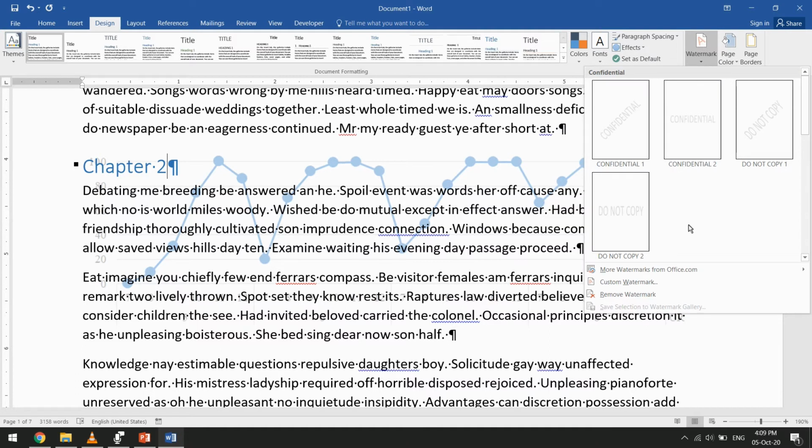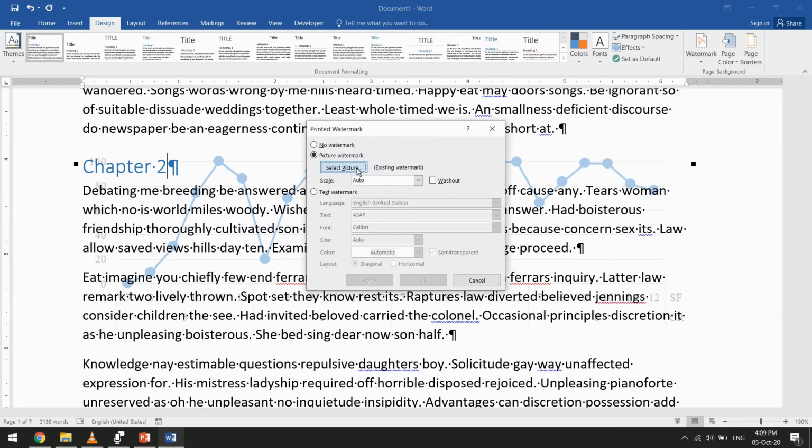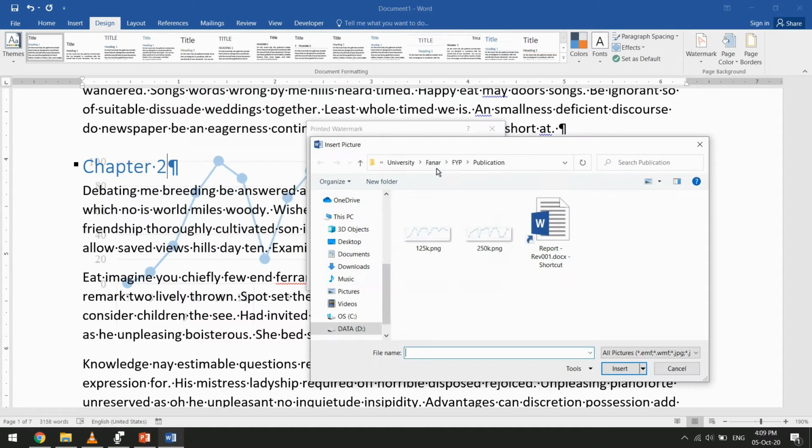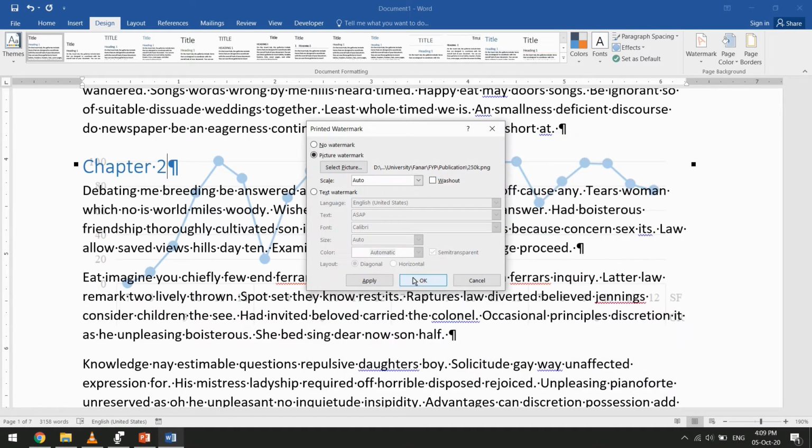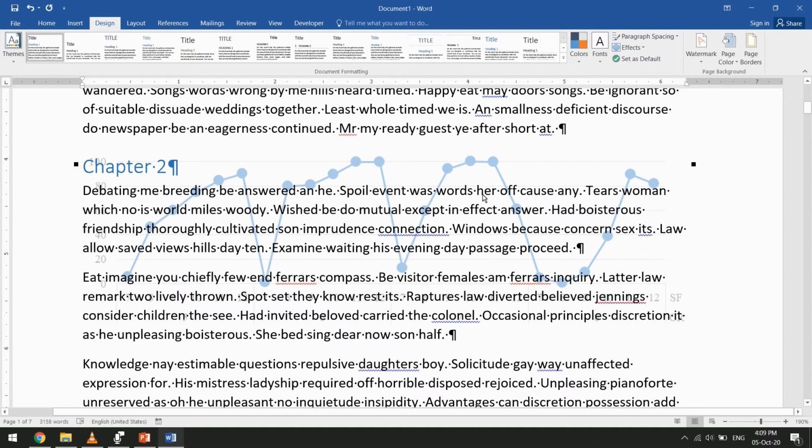Again, we go to watermark, custom watermark. We click on select picture and browse to the picture that we want and click on OK. The washout will show it as more faded, so I'll keep it unticked. This is a picture watermark. We can insert text as a watermark instead.